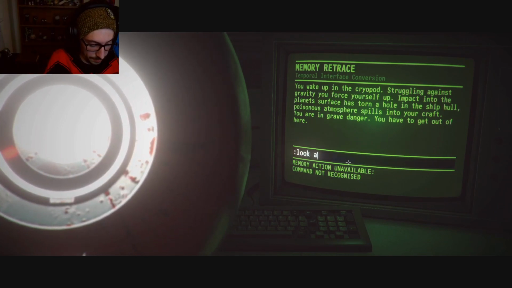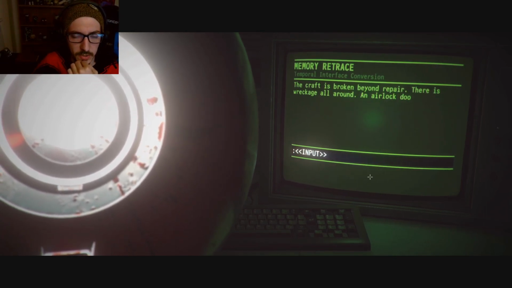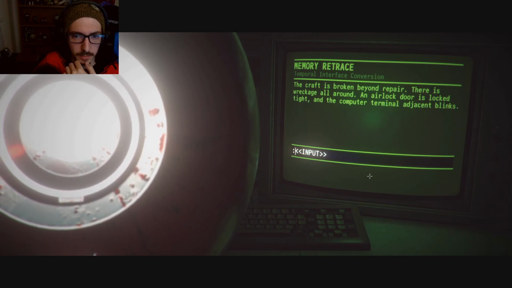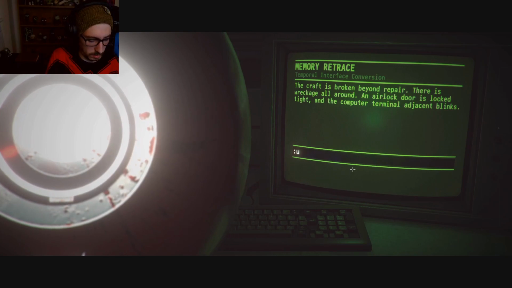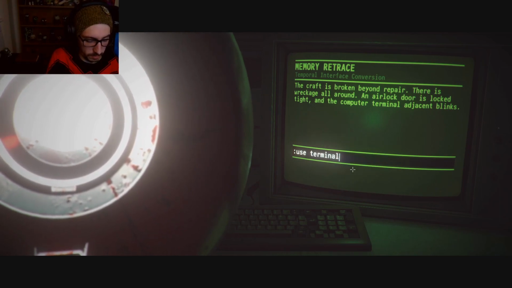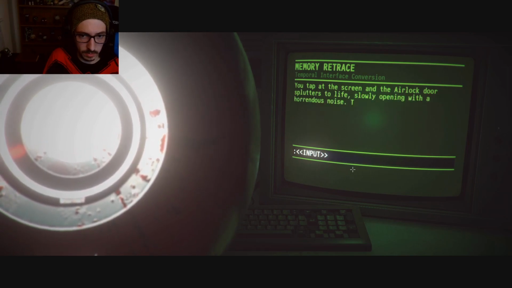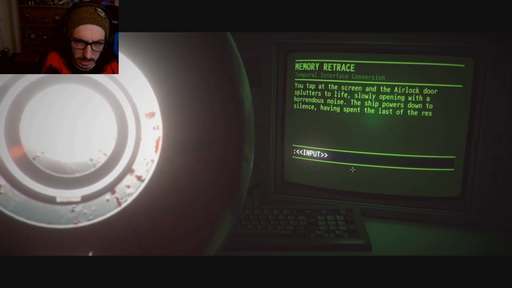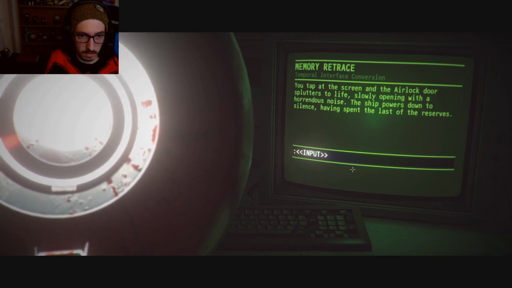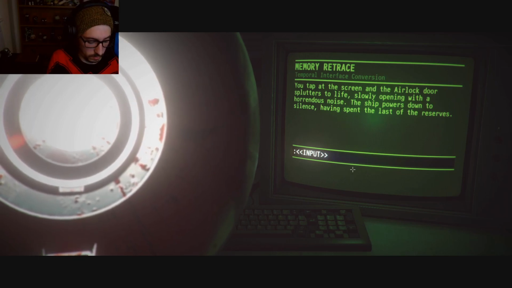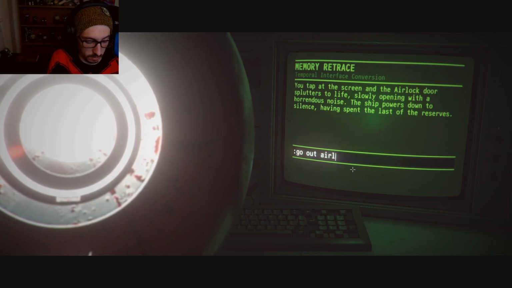Look around. Craft is broken beyond repair. There is wreckage all around. An airlock door is locked tight and a computer terminal adjacent blinks. Use terminal. Tap at the screen and the airlock door splutters to life, slowly opening with a horrendous noise. Ship powers down to silence, having spent the last of its reserves. Go out. Airlock.